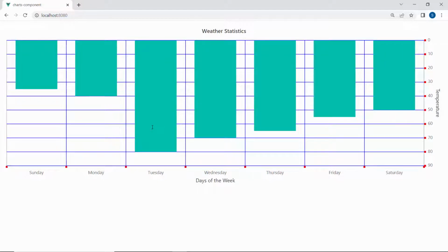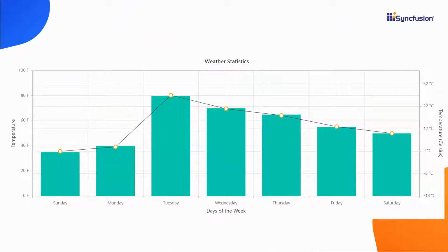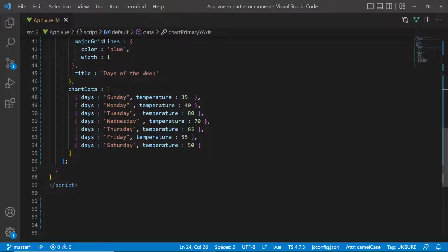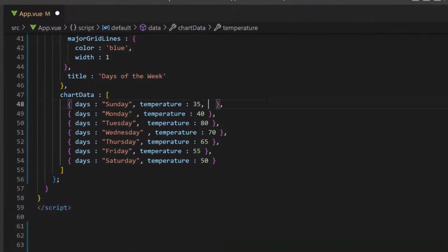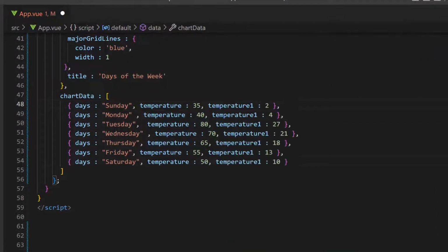Now, I will show how to add more than two axes to the same chart. For this chart, I am going to add one more set of temperature values to show the temperature values in different formats like Fahrenheit and Celsius. So, I will add another axis and series to the chart and associate that series with a unique y-axis name. To do this, first, I need to add one more field temperature1 to the existing data source property and assign values to it so that each x-axis value has two y-axis values.